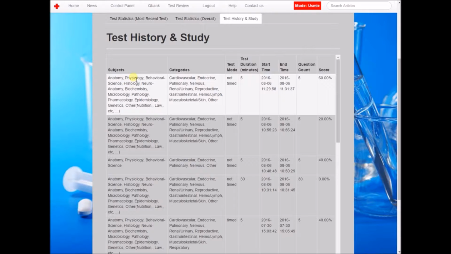The subjects are all the subjects you selected for that test. The categories are all the categories you selected for that test. The test mode is the mode you performed the test in. The test duration is how long you took to do the test. If it's an untimed test, it'll automatically be the same as how many questions you had. And the same with the timed test, because this is always equivalent to how much time you had to do the test.